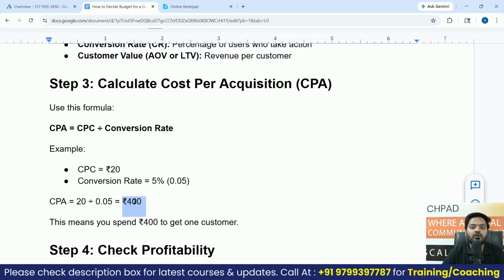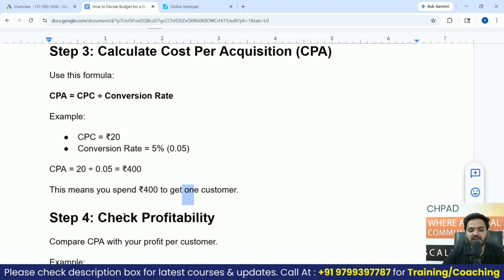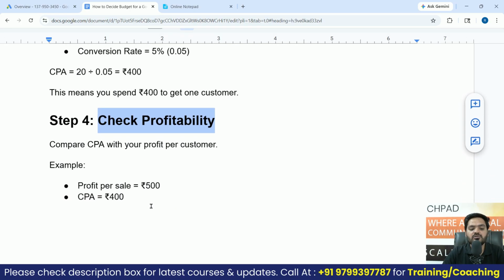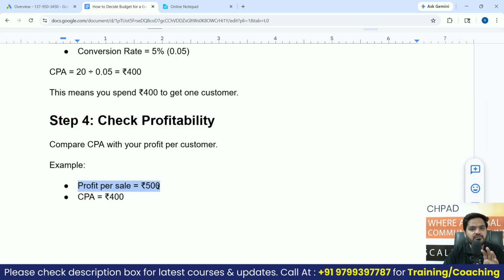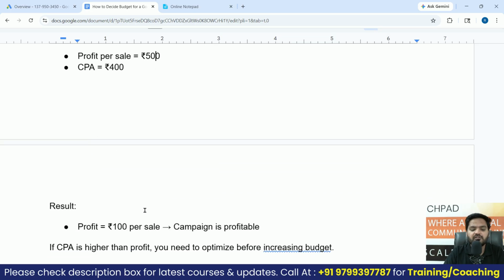It means in order to convert a user into a customer, the total CPA is 400 rupees to get one customer. Now, in order to check profitability, you need to see how much margin or profit your product, which you are selling via Google Ads, actually has. For example, let's say your profit per sale is 500 rupees, the overall profit after reducing all the expenses. And if the CPA is 400, it means this 400 will be spent out of your 500 gross profit. So your net profit will be 100 rupees.